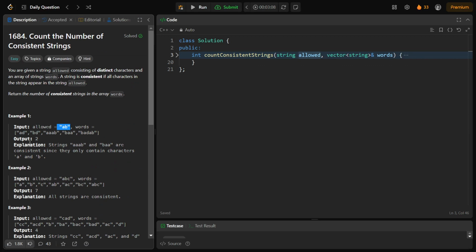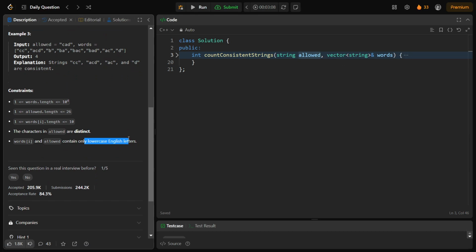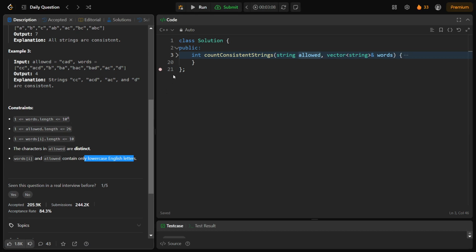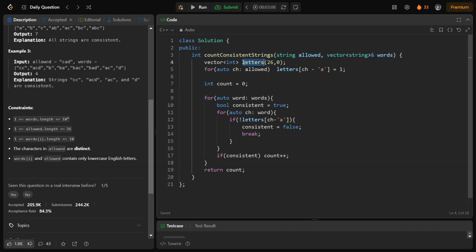of 1. Now if this constraint was not given, that it's only lowercase English letters, or maybe it could have any other symbols and characters other than the English letters, I would use an unordered set or an ordered set. But since we know it is only lowercase English letters, what I can use is a hash vector. So it will have 26 elements and each will be initialized with 0. Now what I would do is for every character in this allowed string, I'll mark that as present in this letters hash vector. This hash array, whatever you want to call it, I'm marking that character as present in this list.